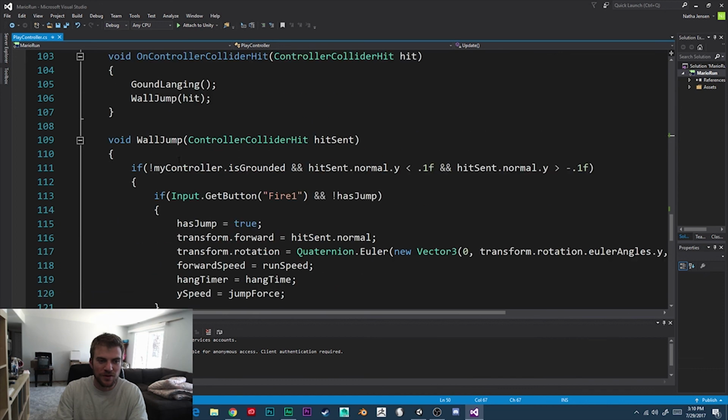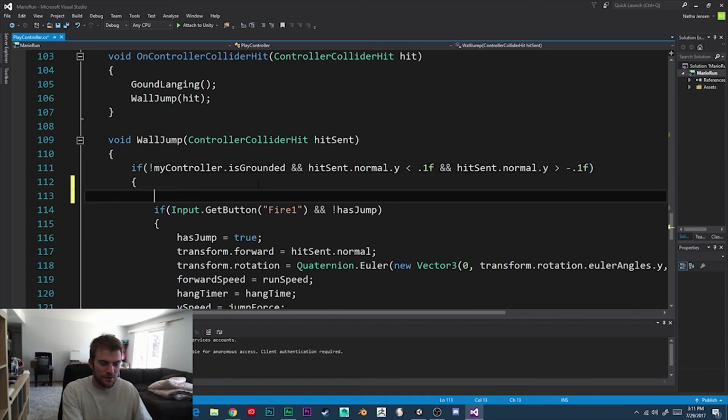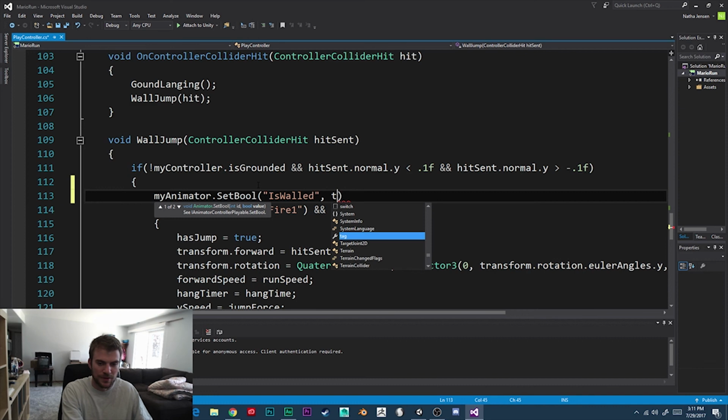So I'm going to scroll down to our wall jump function, which is right here. And then inside this first if statement, this is where we're checking to see if our player is not grounded, or in other words, he's in the air. And then we're checking to see if we're colliding with a vertical wall. And so if we are colliding with a vertical wall and our player is in the air, we would then want to transition from any state to our wall grab animation. And so to do this, all we have to say is myAnimator.SetBool, and we want to call our isWalled parameter, and we want to then pass in the value of true.